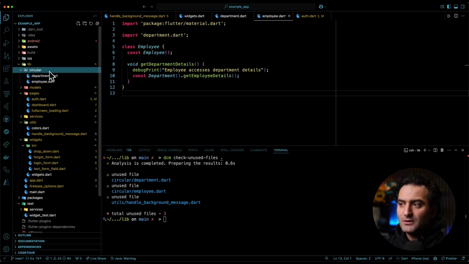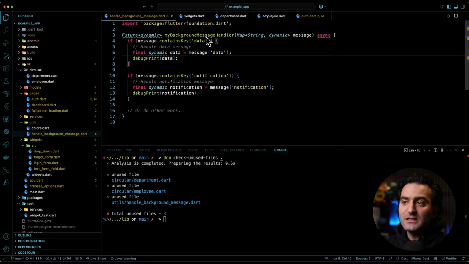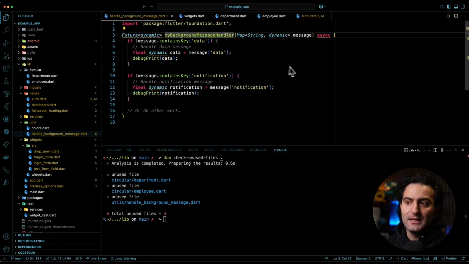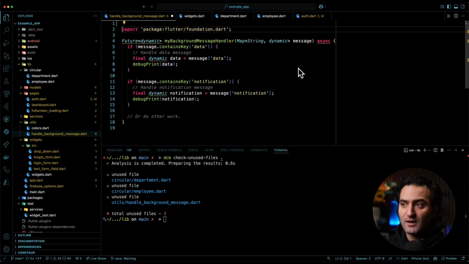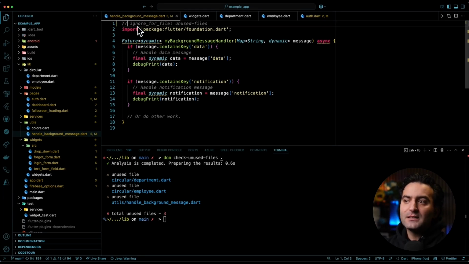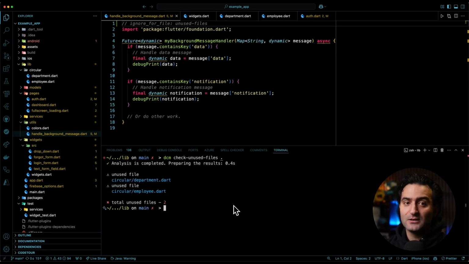But I want to show you one more thing here. For example, the handle background message. Let's say even though this function is not used anywhere and this file is not used at all, we still want to keep this. There are a couple of ways that you can keep this file and exclude it from being checked for unused files. The first one is that you can add this comment, ignore_for_file: unused-files, on the very top of the file. And if you again run the check-unused-files command, you will see that this file is going to be ignored.